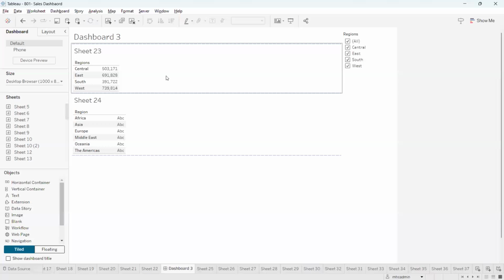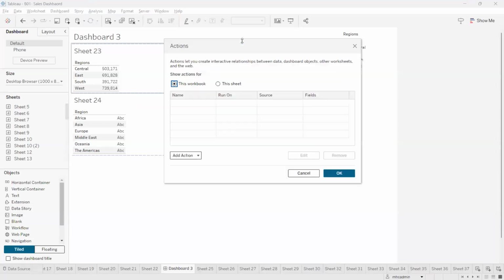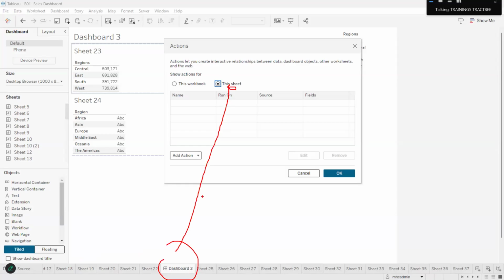When you click on actions, a window will open here. In this window, we can see this workbook. The workbook option means this entire workbook. A workbook may contain separate sheets, like 18, 19 sheets, and dashboards also. Workbook means it contains sheets as well as dashboards. So the workbook means the entire thing, whatever this entire file is. This worksheet means we are in dashboard 3, so dashboard 3 will come.